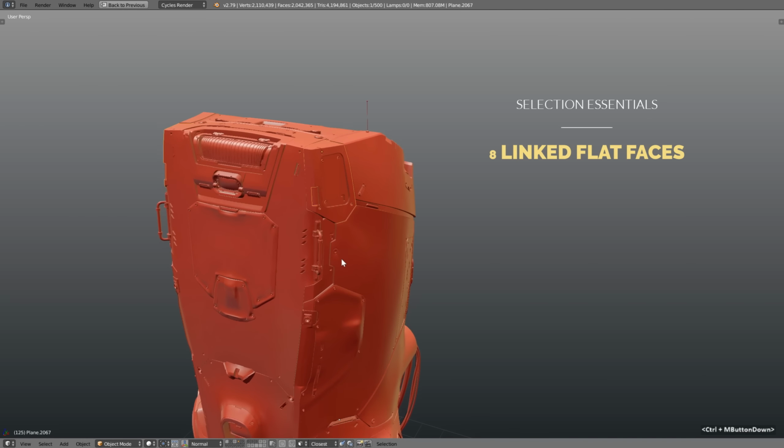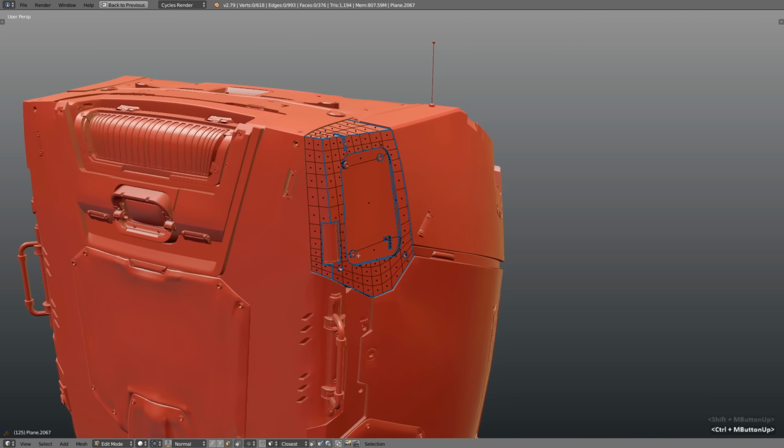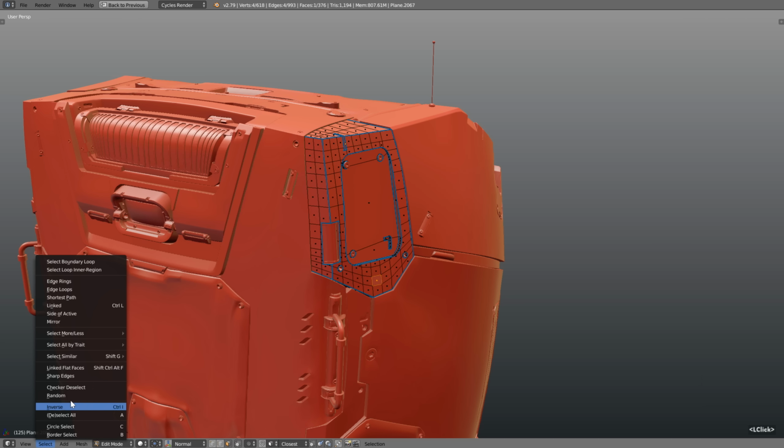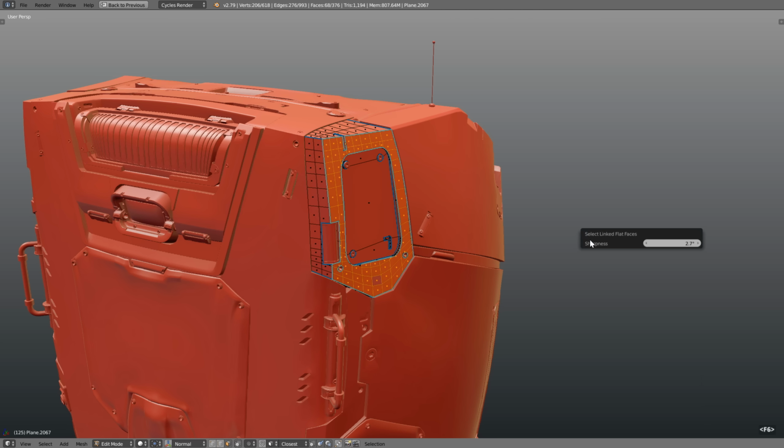In a similar kind of way to the Select Similar menu, we can tab into an object which has got some larger flat faces and select this one for example, and let's come down to our select menu. We have linked flat faces, Shift Control Alt and F. So let's go Shift Control Alt and F, and you can see there we've got all the faces that are facing that same kind of side, a bit like the coplanar option. If I go F6 to bring up the tool options, you can see we can change our sharpness value here, which is just increasing or decreasing the sensitivity of what we're willing to accept as being flat.